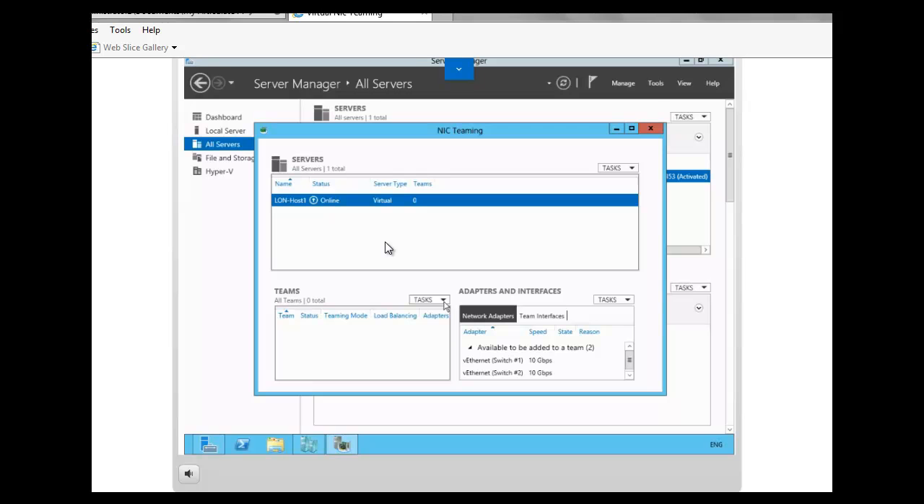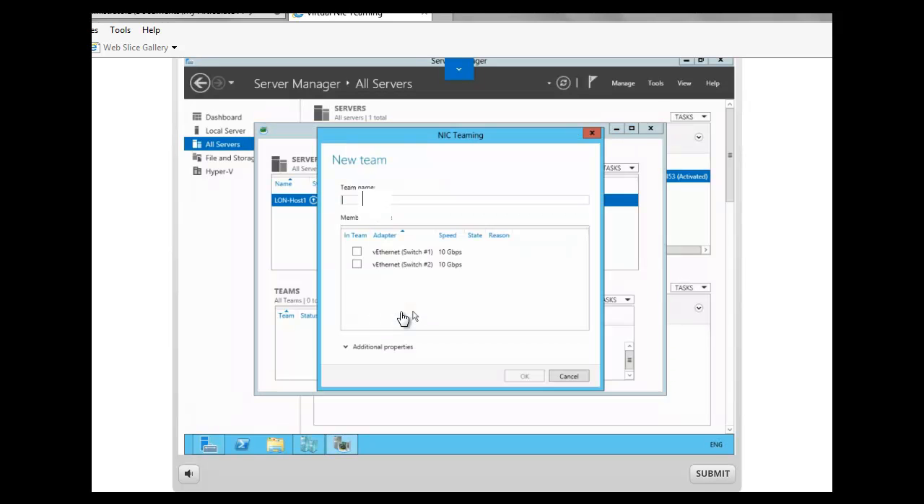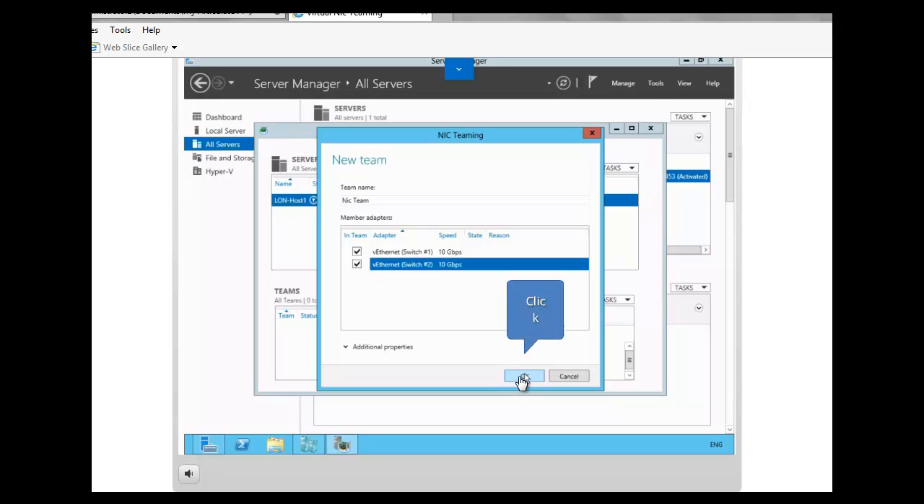We want to give the team a name. So here in the Teams column, we're going to click the down arrow by Tasks, and we're going to click New Team. We're going to give the team a name. We're going to call it NIC Team. And we press Enter. Now we want to select the adapters that we want to be part of the team. So we're going to click the checkbox of the first adapter, and click the checkbox for the second adapter. And then we want to click on OK.